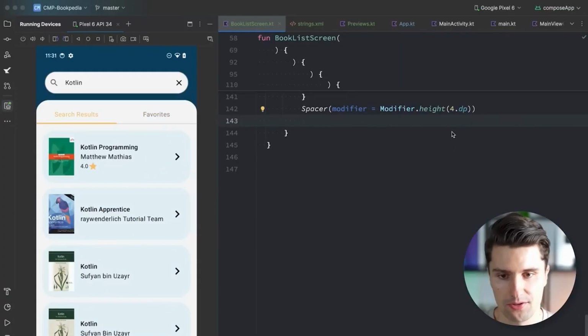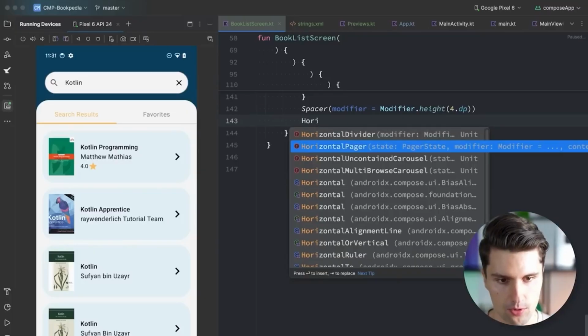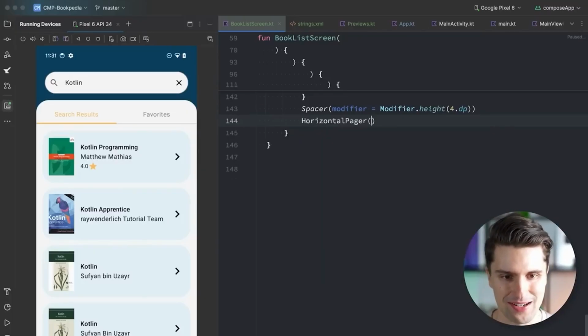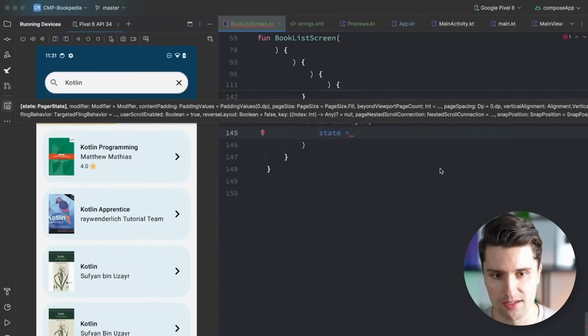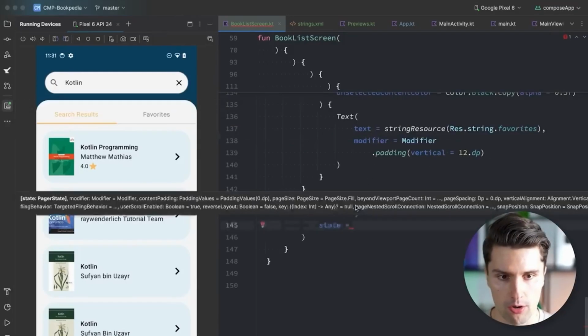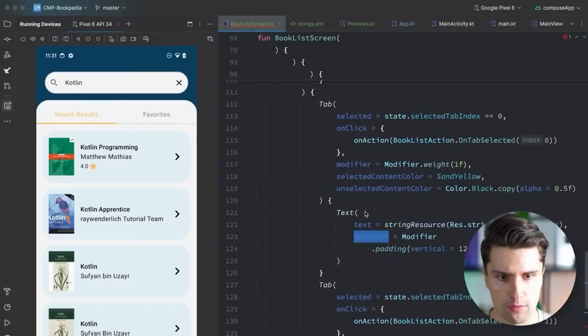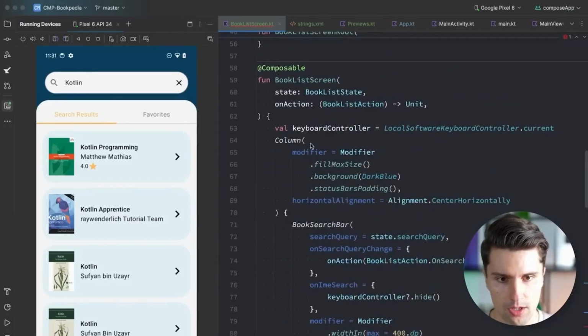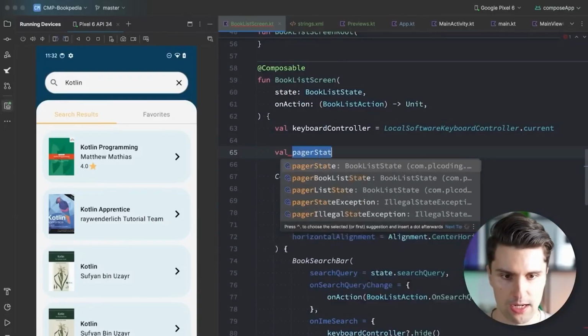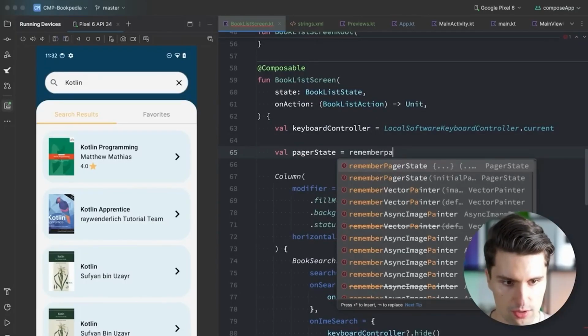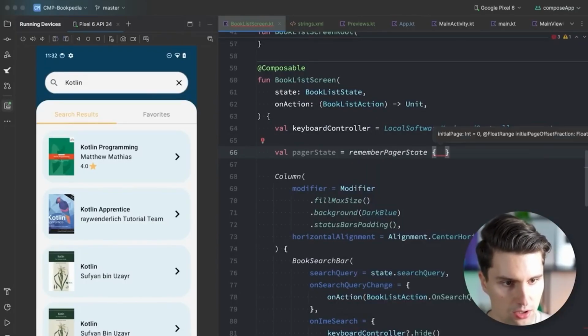In order to now declare this horizontal pager, we can work with a HorizontalPager, surprise, surprise, which now takes in this pager state. This pager state lets us then also control which page we are actually inspecting, how many pages there are in the first place, and I would like to declare this at the top of our screen, somewhere here. Val pagerState is equal to rememberPagerState, which gives us this lambda here in which we need to pass in the page count.